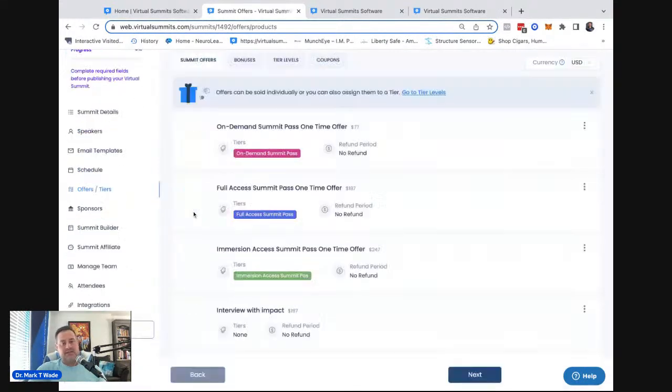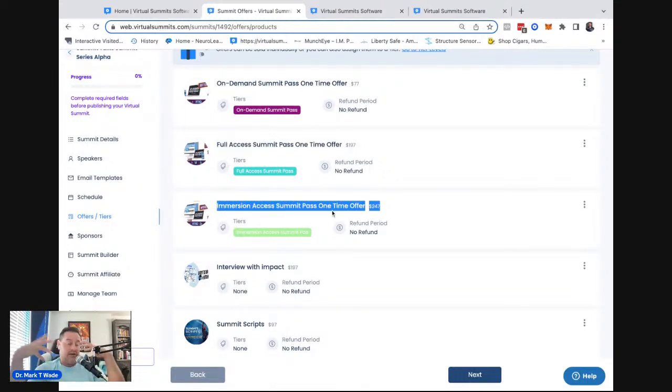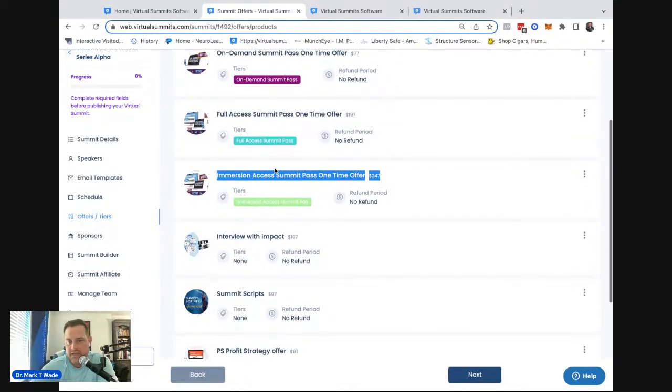So we've got our offers here, our main offers. This is our on-demand pass, this is our lower tier, we have our middle tier, and then our anchor tier, which is $247. So we're using the anchor tier strategy. There's a bunch of different strategies when it comes to summit offers and all access passes. There's the single strategy, there's the small, medium, slightly large, there's the decoy effect, et cetera. We're using the anchor strategy.